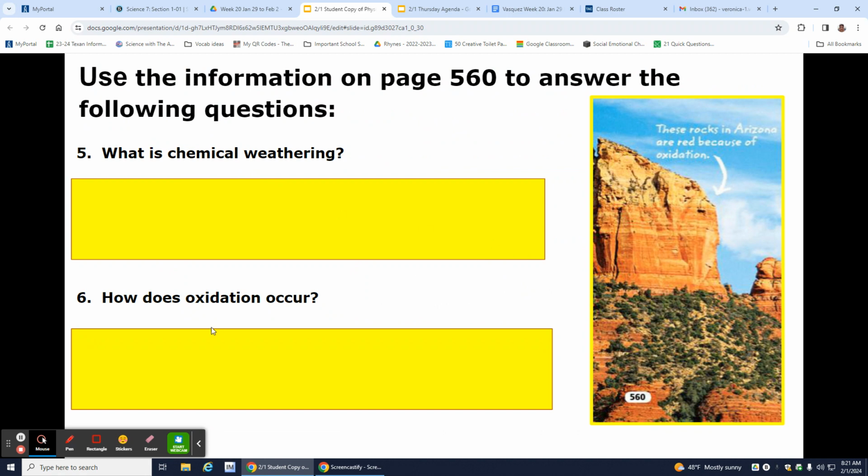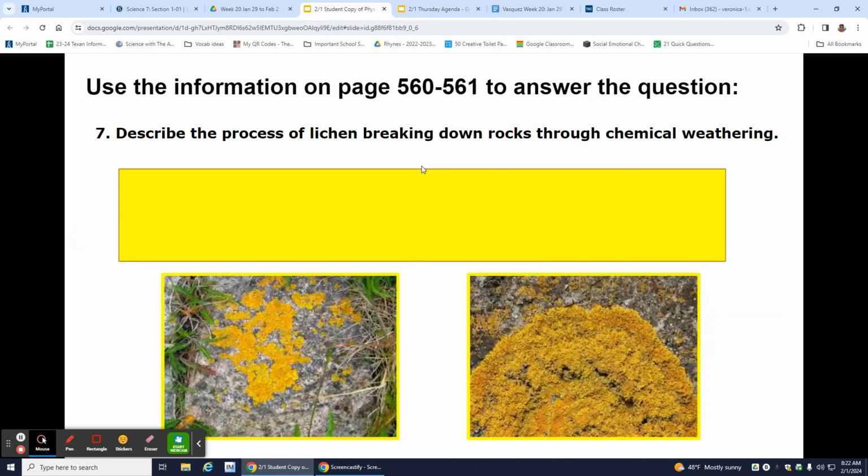What is chemical weathering? How does oxidation occur? Remember, we said oxidation is a keyword we focus on because that's going to be our clue, our evidence that chemical weathering or a chemical change has occurred. Use the information on page 560 and 561 to answer the question. You're going to describe the process of lichens. Lichens, guys, are those weird looking little mold that grow on rocks when you're over near the creek or the river. That's going to break down the rock and turn it into soil.